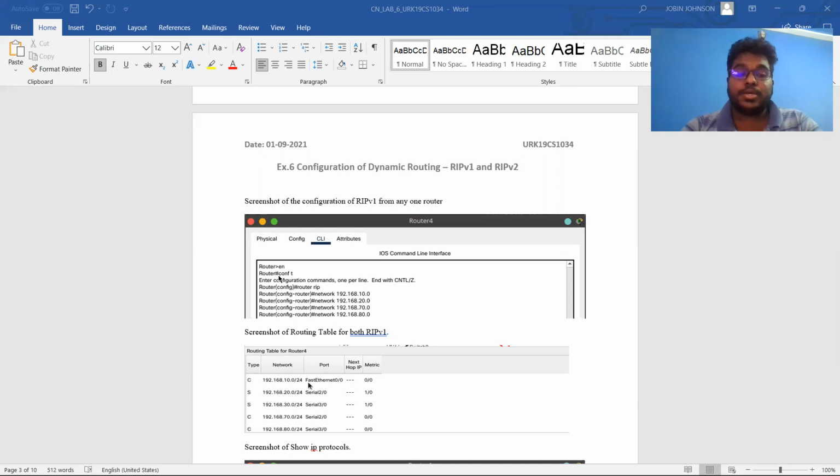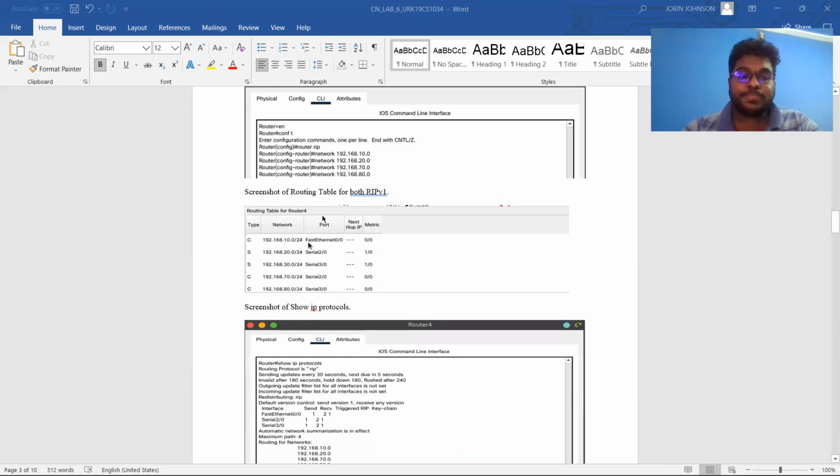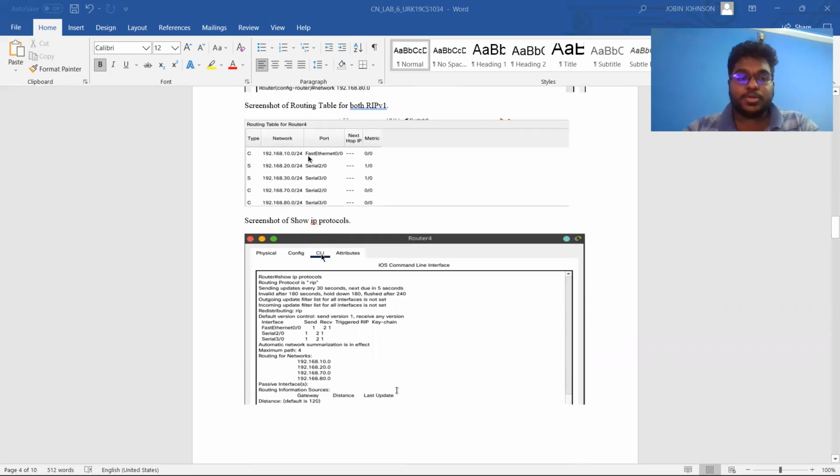So our network is 192.168.10.0, then it will go on like this. We have to enter all the networks. Then we have to get the screenshot of the routing table for RIP version 1, as you can see here. Our next question was to get the screenshot of show ip protocols.